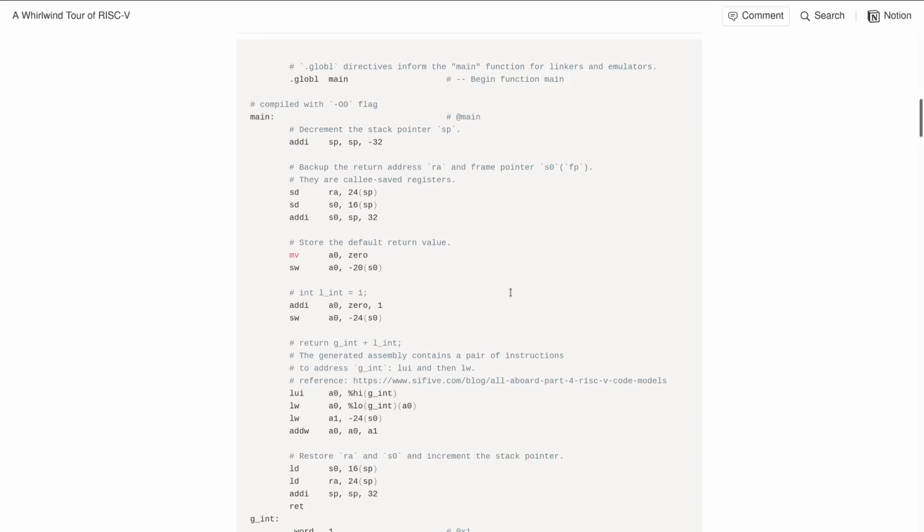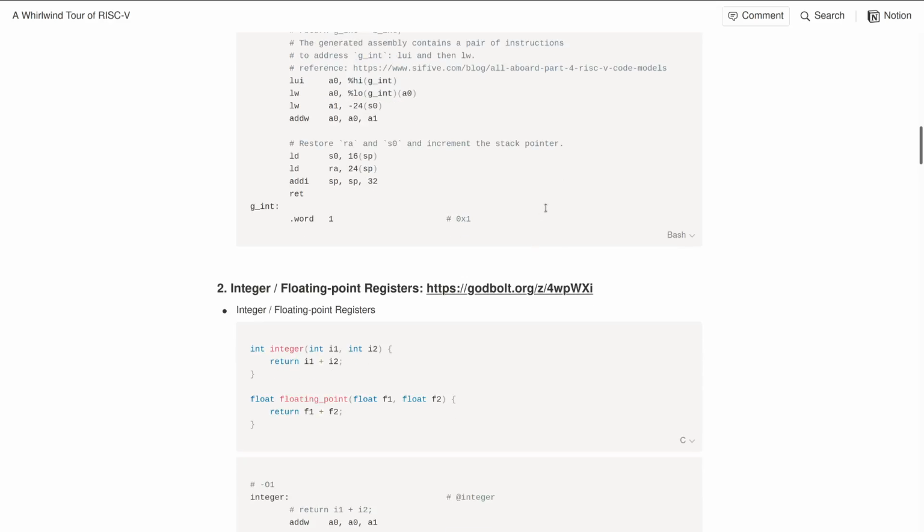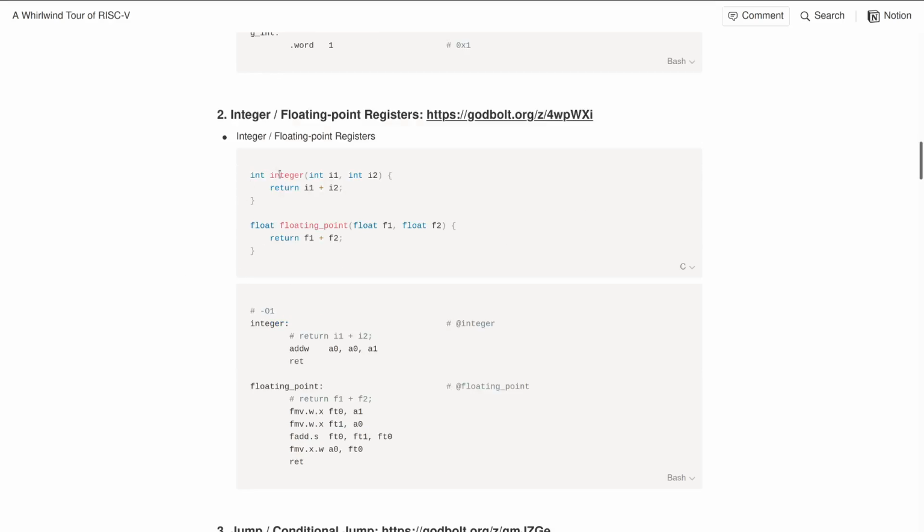Okay, so far so good. And let's move on to the next example, which is a function that is calculating addition of integers and addition of floating points. So here, integer is a function, and here we are not going to decrement and increment the stack pointers because it is a very simple function, and we don't need to do that. The arguments are assumed to be given by the caller in A0 and A1 here.